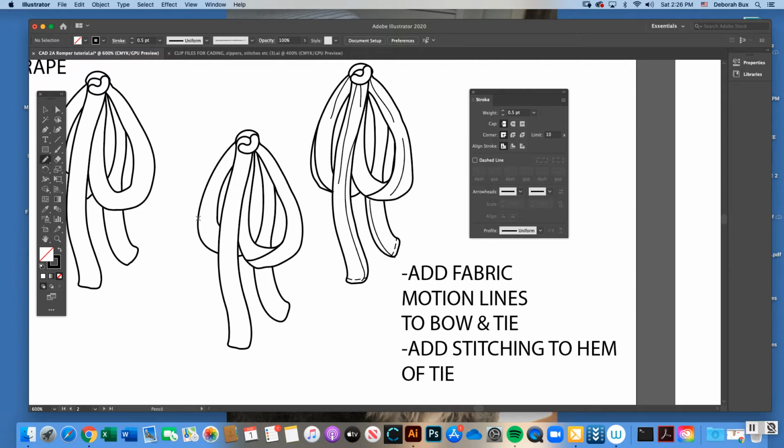I'm going to draw this line right here at the 0.5 stroke weight as well. So that kind of makes the tie look like it's twisted on itself, or maybe the back side of the tie is showing through. So now for these fabric motion lines, I'm going to switch back to a 0.25. And I'm going to just draw a couple random ones coming out of the tie. And some can be long.